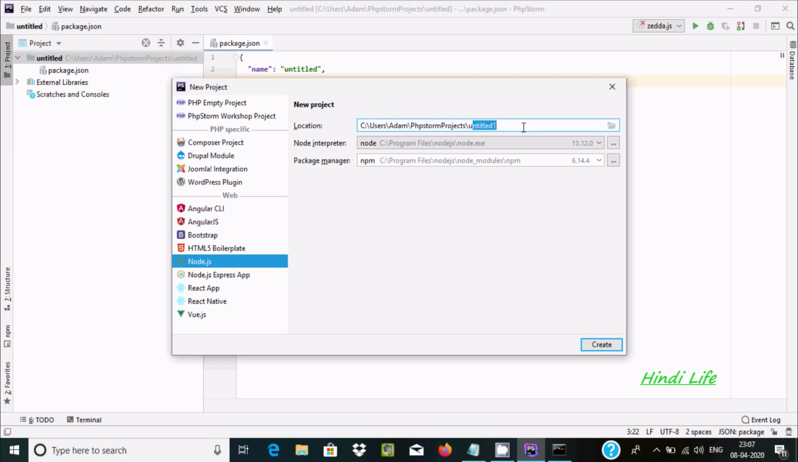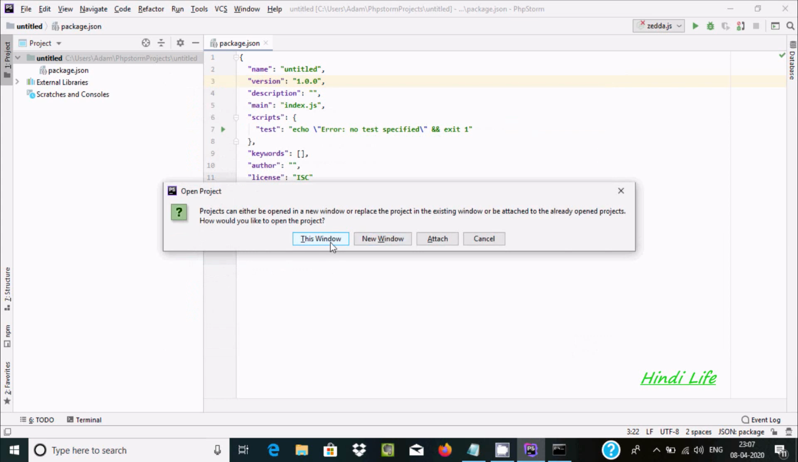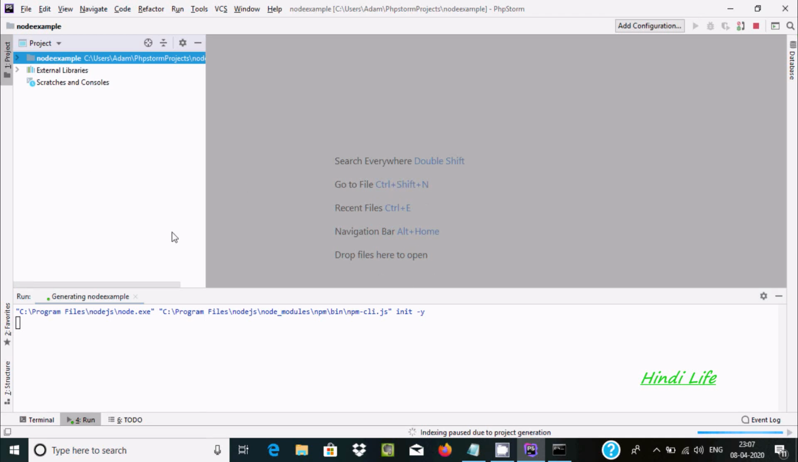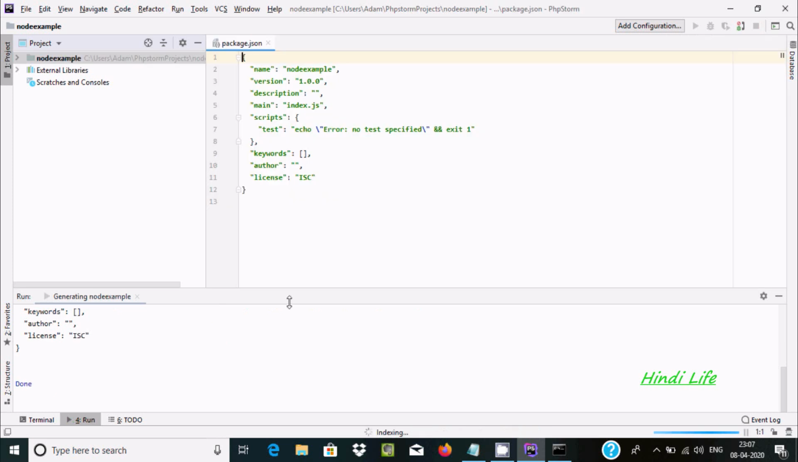So let's give a meaningful name here, node example. Press enter. Now this window is reopening. First, indexing is happening and some process is going on, and here you can see C program files and all those things. Now it is configuring the Node.js coding assistant, so it takes only 20 or 30 seconds.